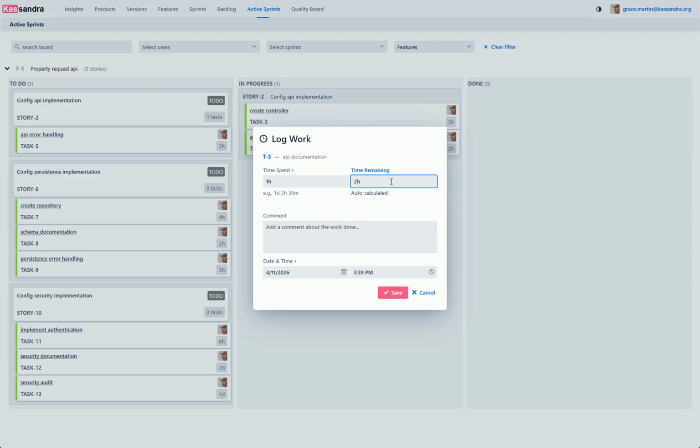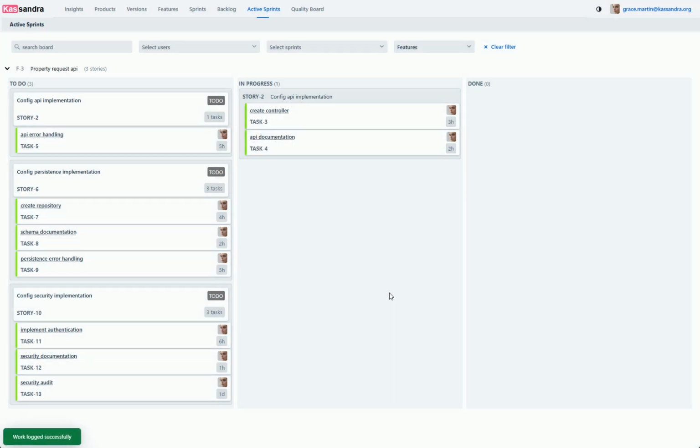Now I'll add a comment explaining what happened. And I'll save this Worklog entry. Perfect. The task card still shows 2 hours remaining, accurately reflecting the reality. This is exactly how you track your daily progress in Cassandra, honestly and transparently.